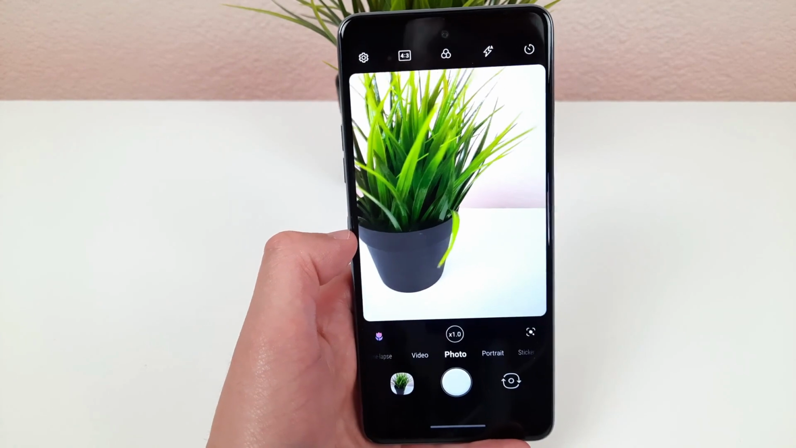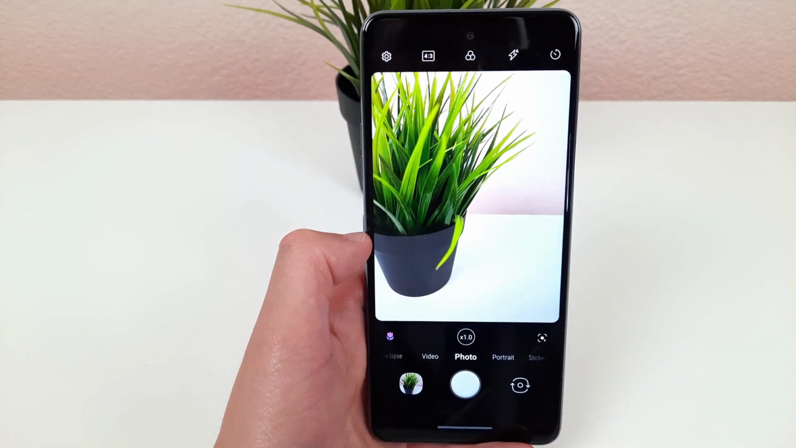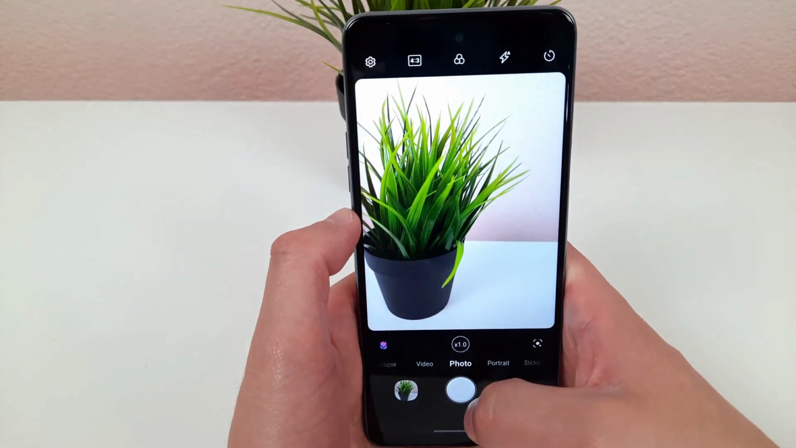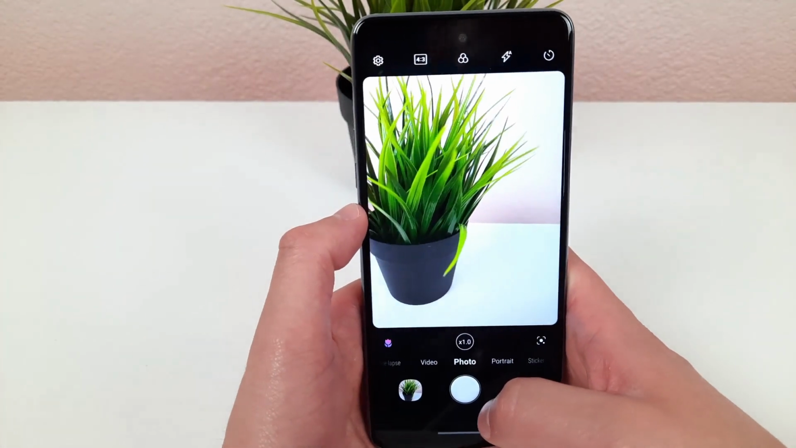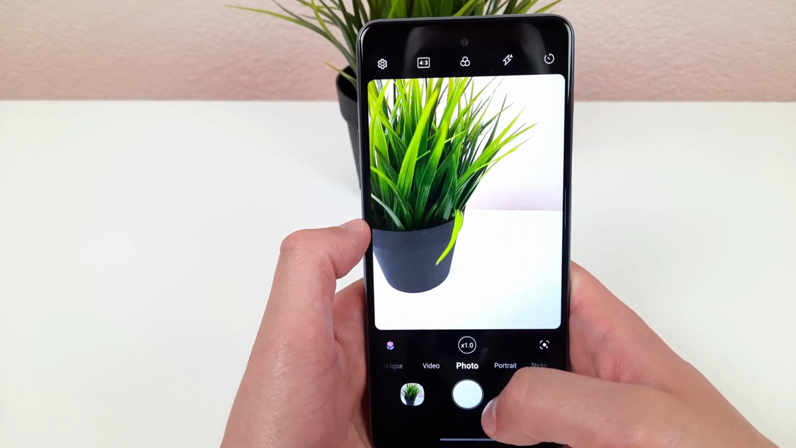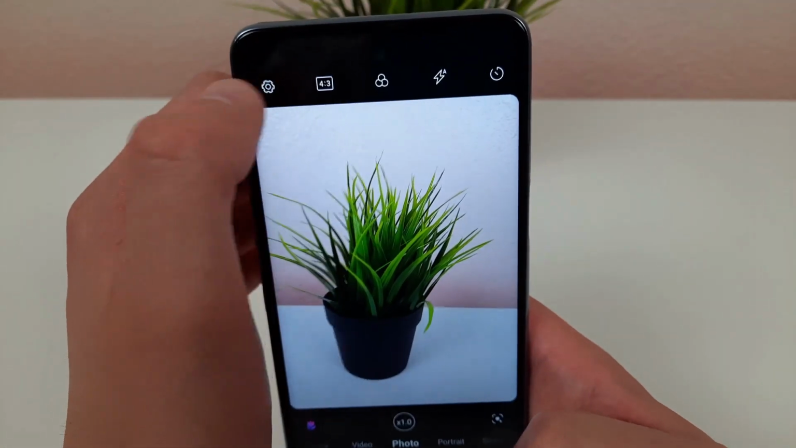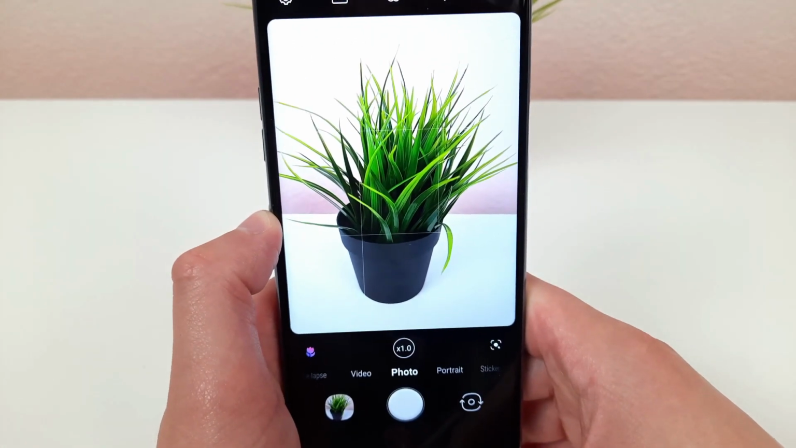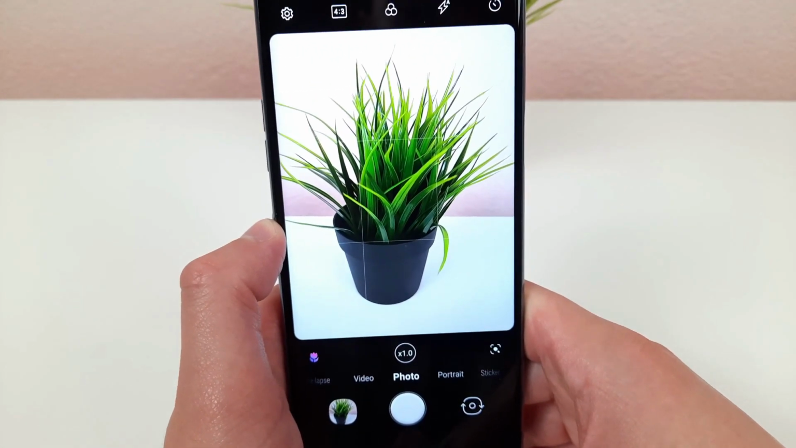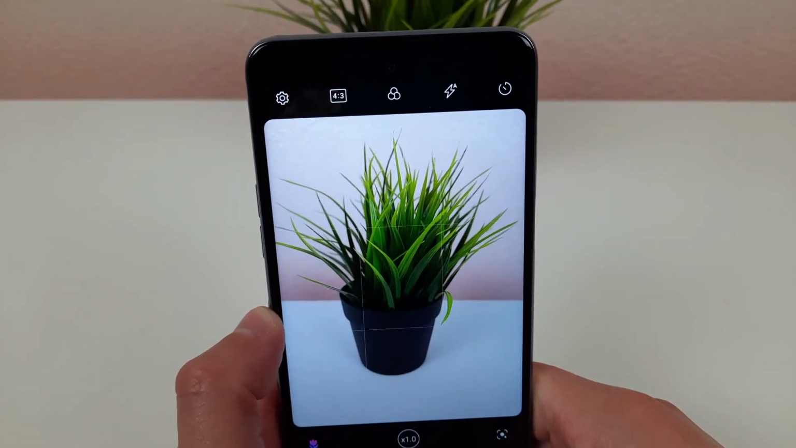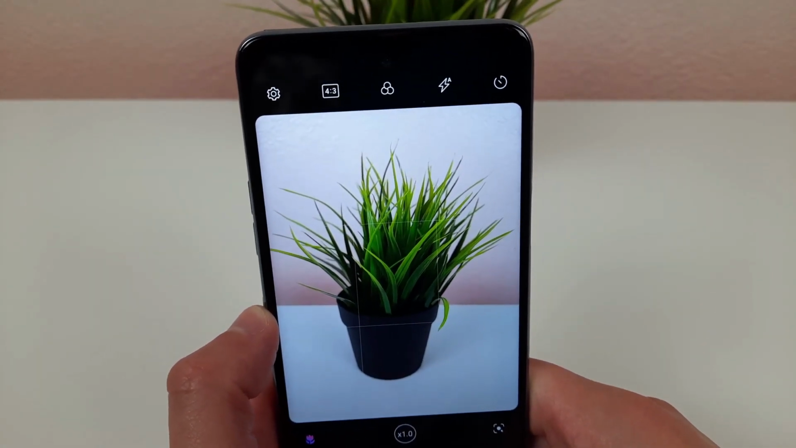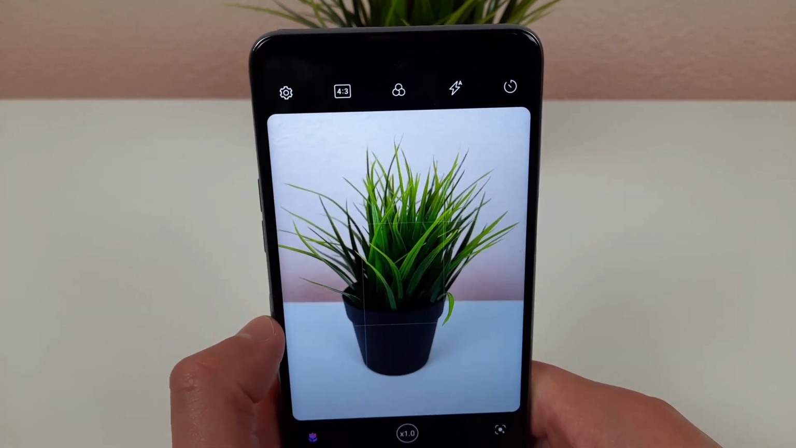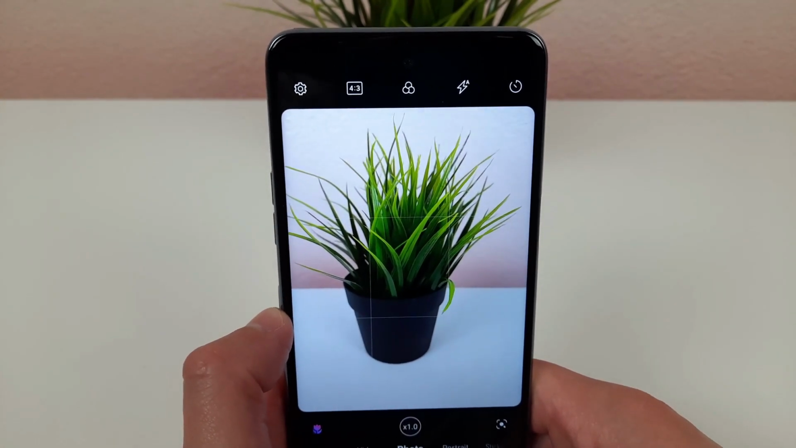Now the next thing I'm going to show you is the grid. The grid is a real nice way to line up your shot so you can make sure that your subject is in the center or off to the side or in a corner or wherever you want it to be. So we're gonna go to settings and then toggle on grid. With grid mode activated, obviously there's gonna be a grid on the frame and it makes it a lot easier to line something up. Or if you're taking a picture of something like a skyline, for example, and you wanna make sure that it's actually level, this is just one of the many ways you can apply the feature.